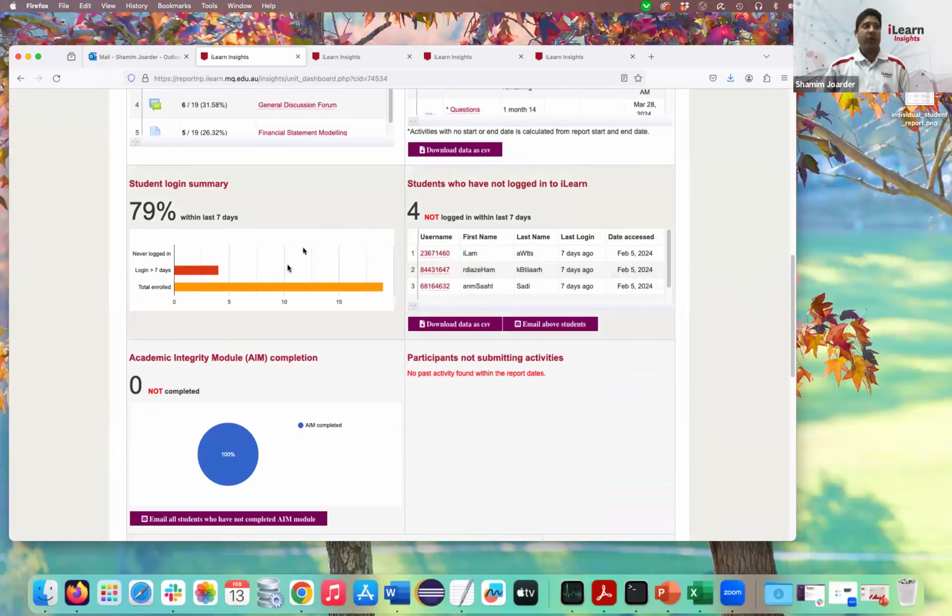Student login summary shows you how many students are enrolled, how many students have not logged in within the last 7 days, and how many students never logged in. So not logged in 4, never logged in 0. This list of 4 students is over here. You can see these are the students who haven't logged in for the last 7 days.